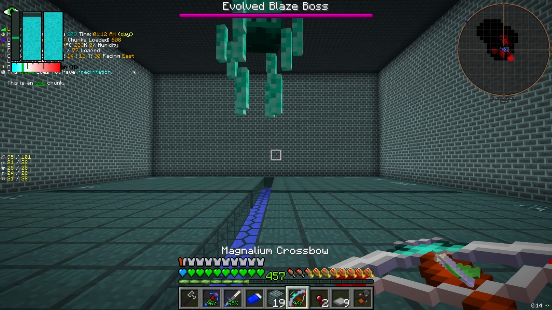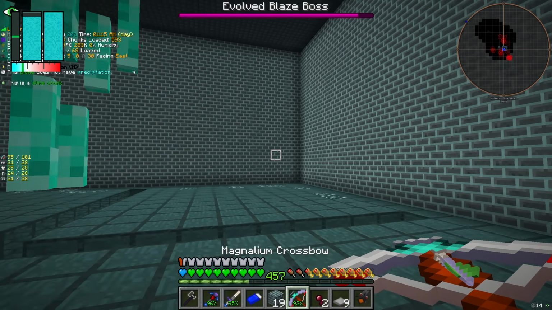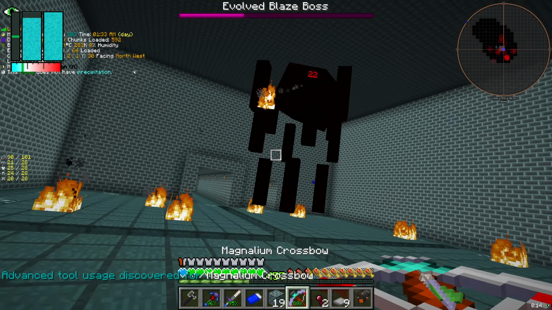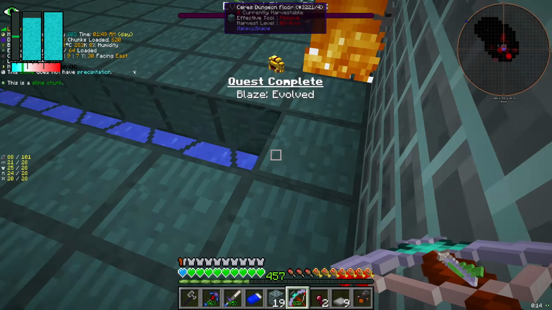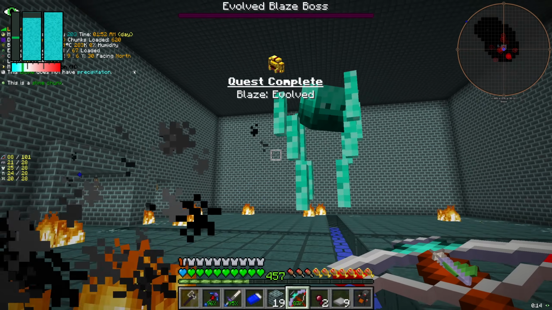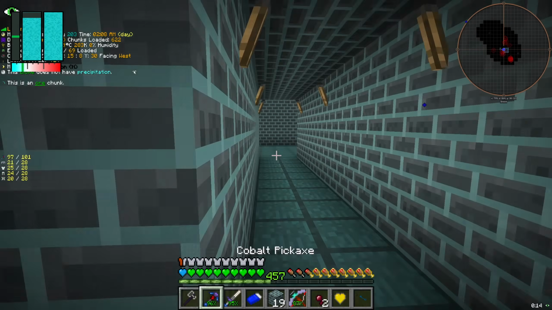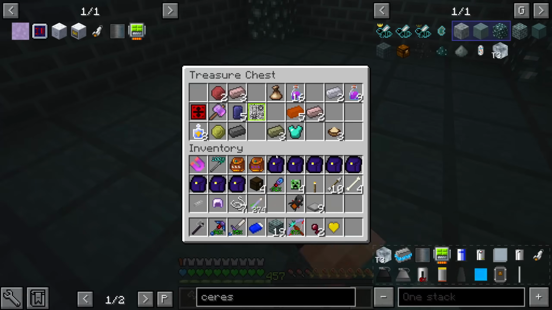I did repair my crossbow. Okay, it's not that hard. Yeah, you just have to move slightly faster. He's dead. There's water on Ceres. Interesting. In any case, we have the key. Let us get our schematic.